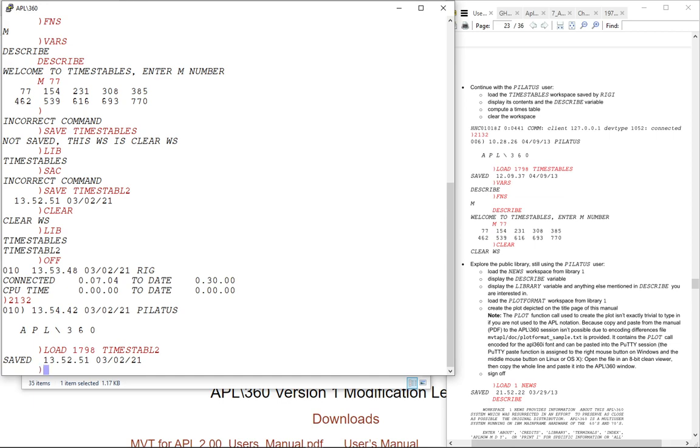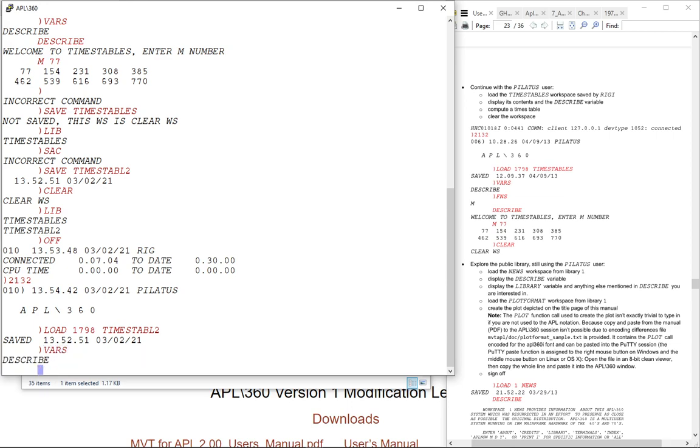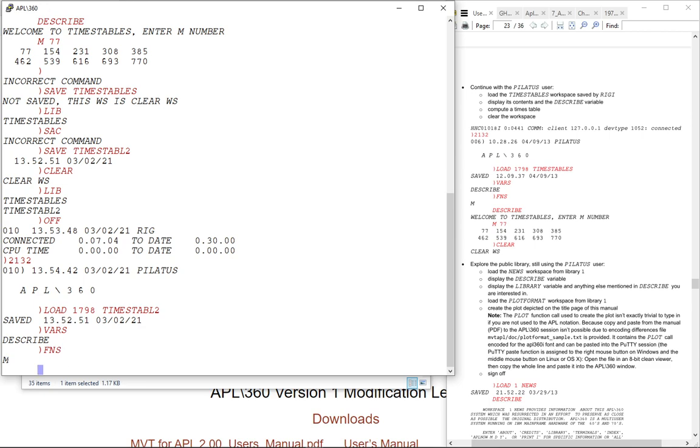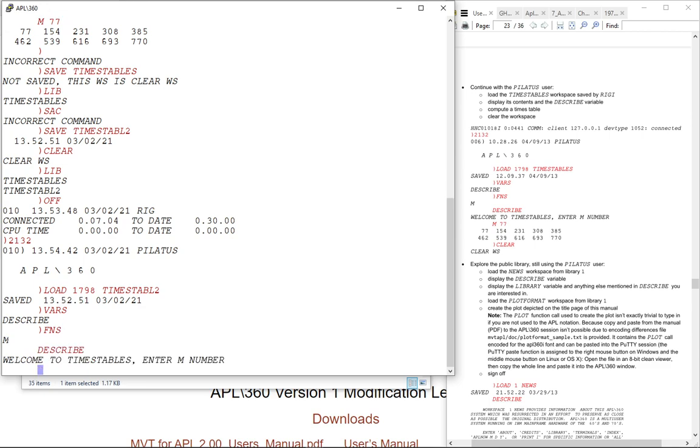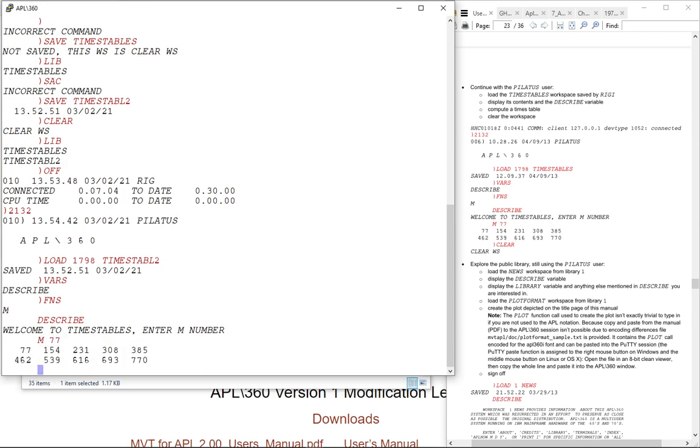So we'll see what it has defined. I'll see the variables that have been defined in it, and then the functions. Then I'll type in describe to see the description. It tells me what to do. I'm going to do M of 77. And then I'm going to clear this workspace.